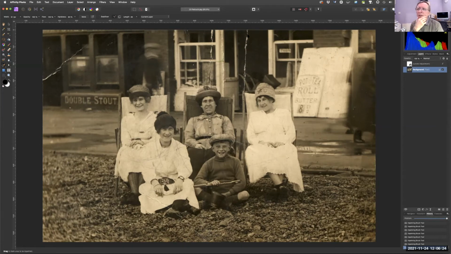I found this immensely satisfying when I was working on the family pictures, because some of them are in such a state of disrepair, and this is a fabulous example. It's easy enough to get rid of all of these, I don't even know what these are. It looks like somebody's been at it with a pencil or something. But it's so easy just to get rid of them and create an image that's just delightful.